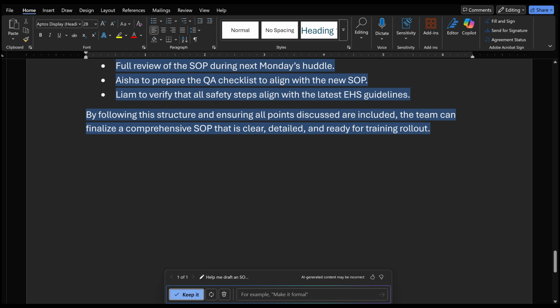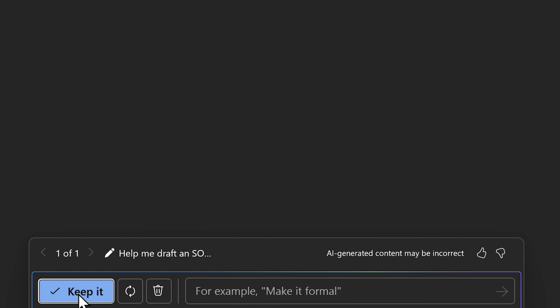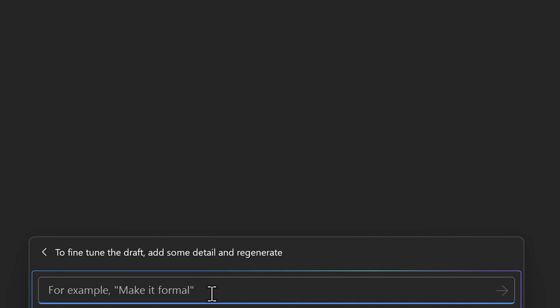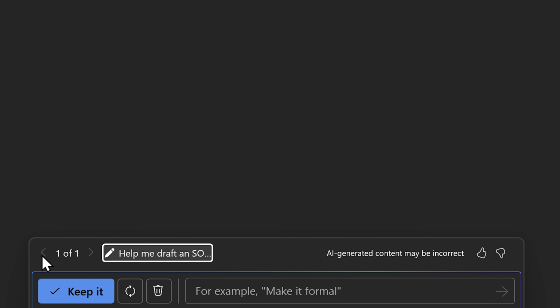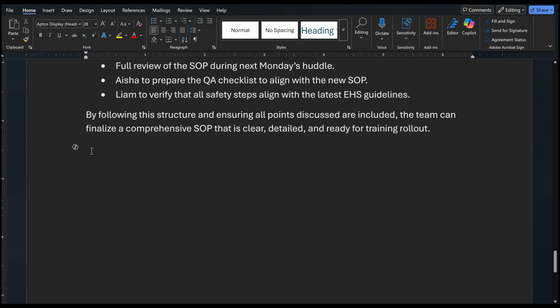Okay, so after it's complete, a pop-up will appear and you can choose to keep what it generated, regenerate if it wasn't exactly what you were looking for, or totally discard. You can also add more information and feedback here, like maybe it forgot a specific section or you want it in a different tone. Just type your feedback and it'll regenerate based on that. So I'll choose to keep it.